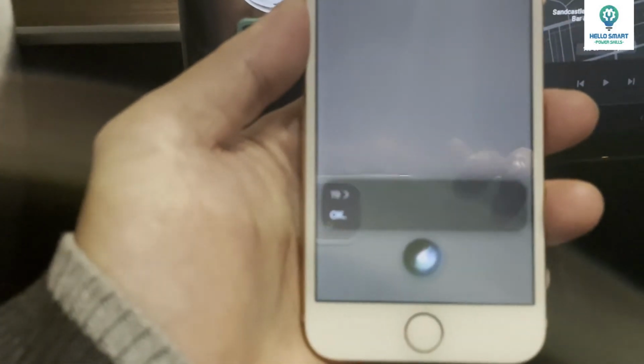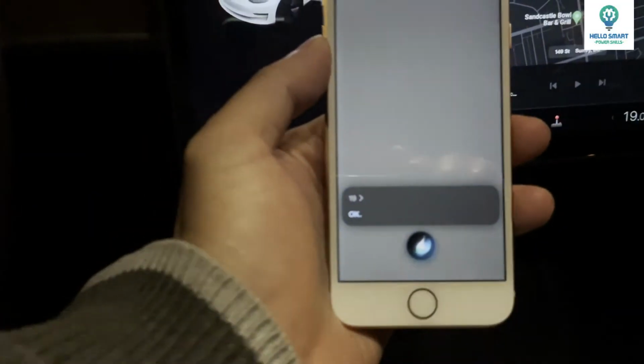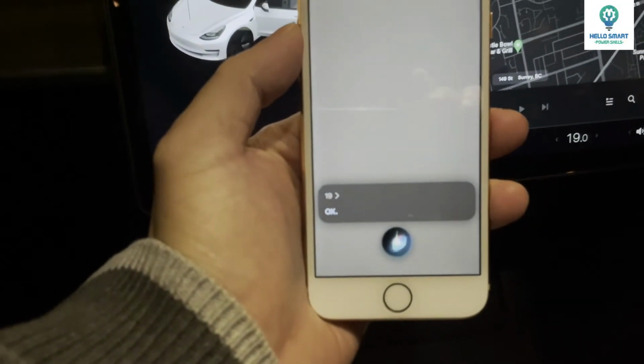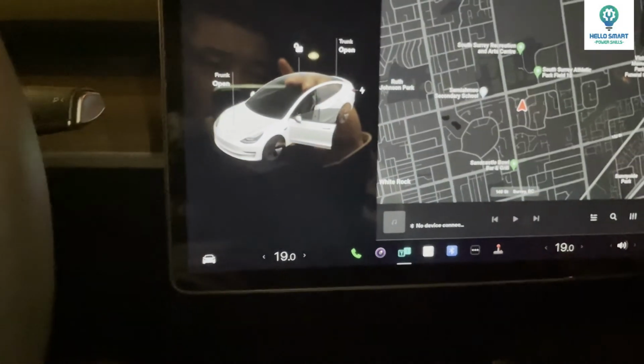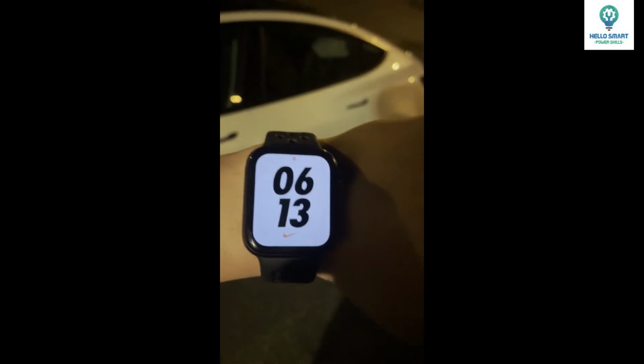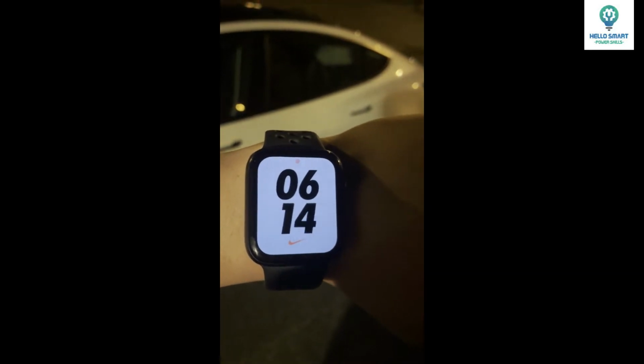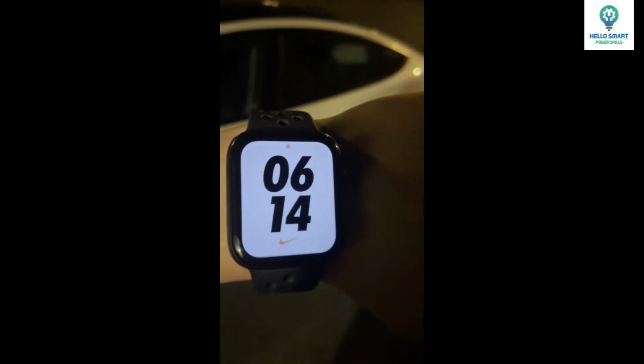And you can see Siri has identified my command, set to 19. Yeah, that's it. Also, we can control the car through Apple Watch. Let's give it a try. Hey Siri, open rear trunk. That's done.